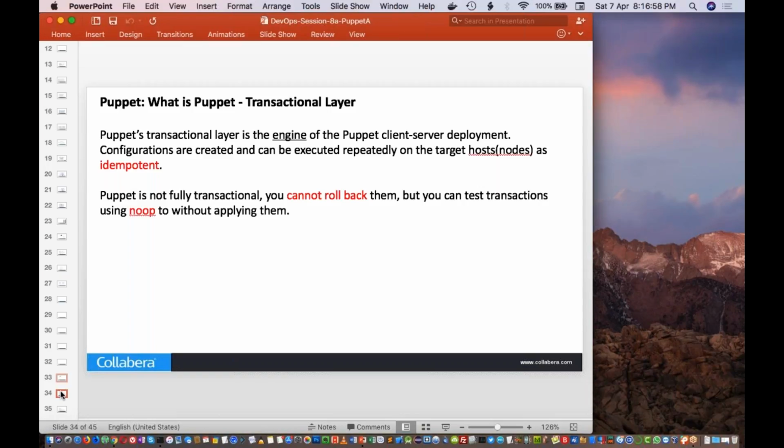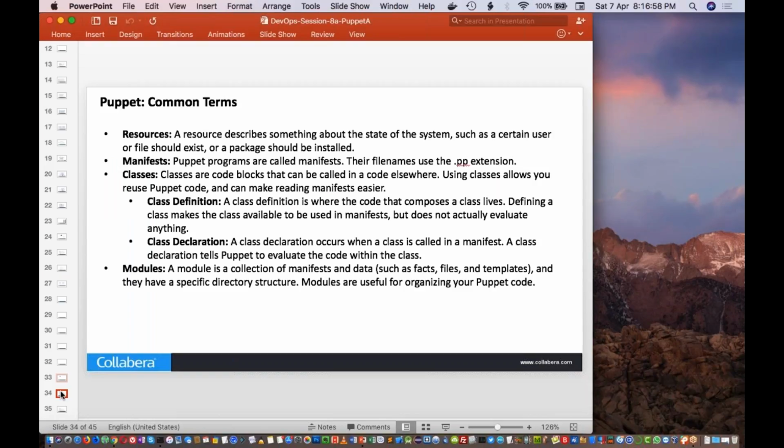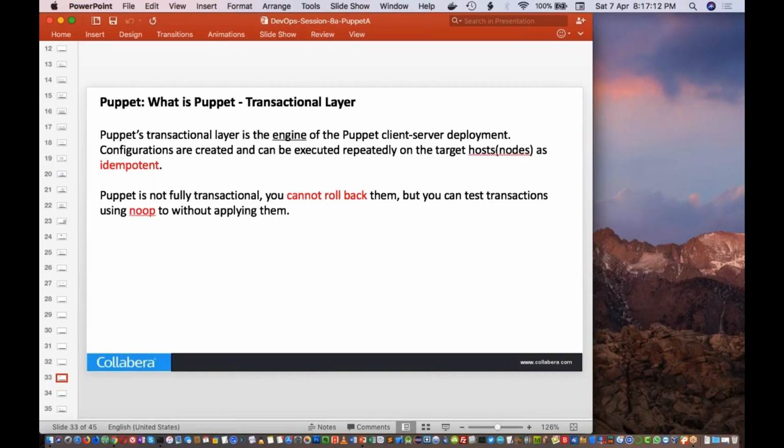Okay, so these are some of the common terms that you'll see when you are talking about Puppet. First is resources. Reza is asking, can you repeat the transaction layer?